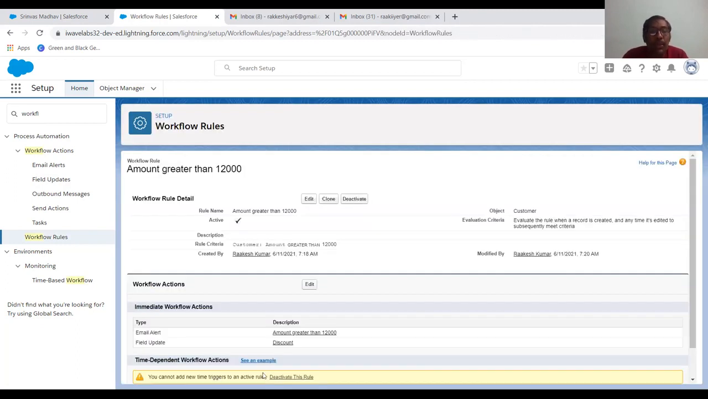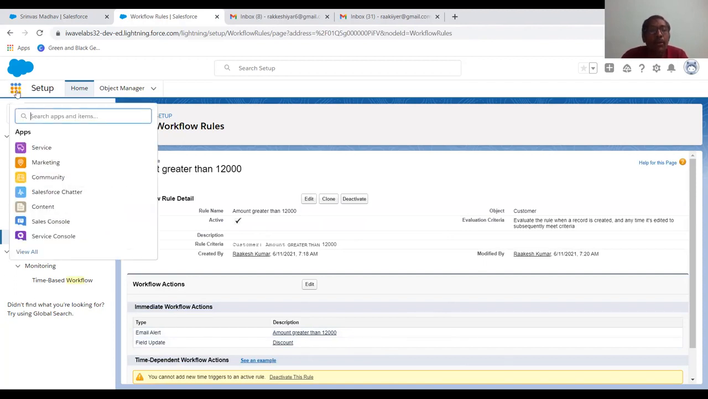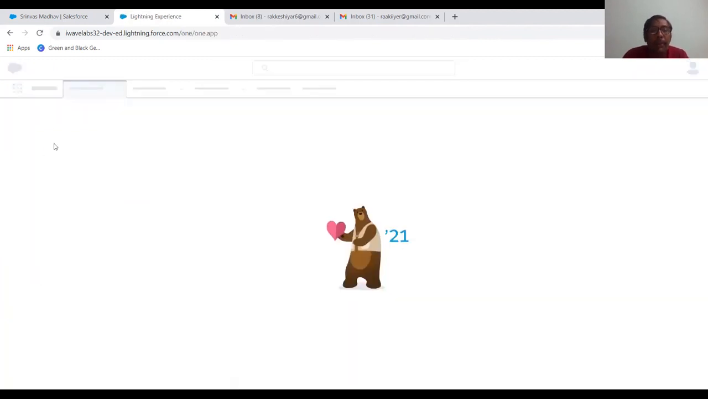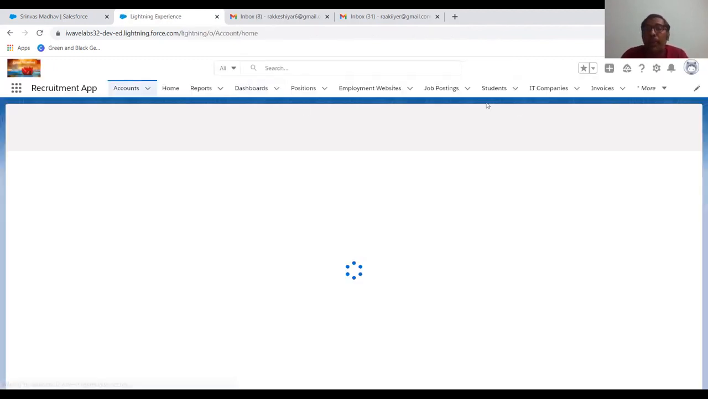Now two rules have been created here, and I have already done the activation. Now I have to test it. I'll go to the app launcher and then select the recruitment app, and it will take me to my recruitment page.